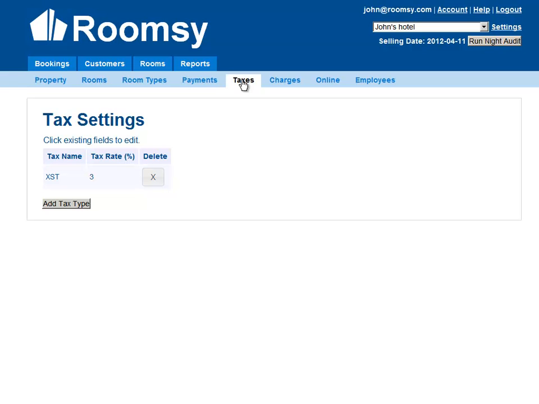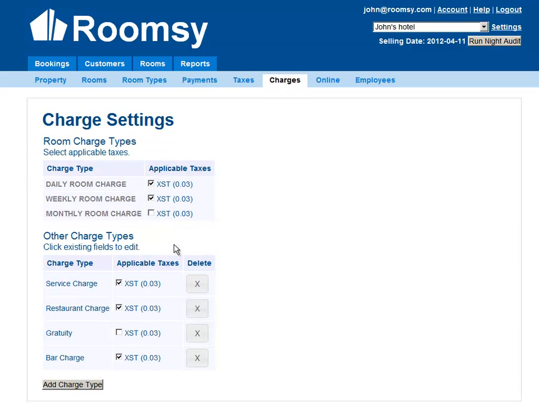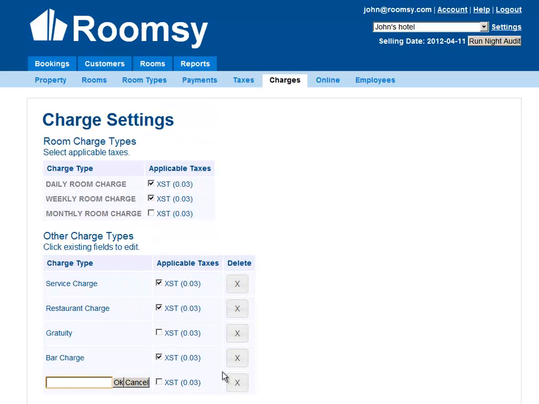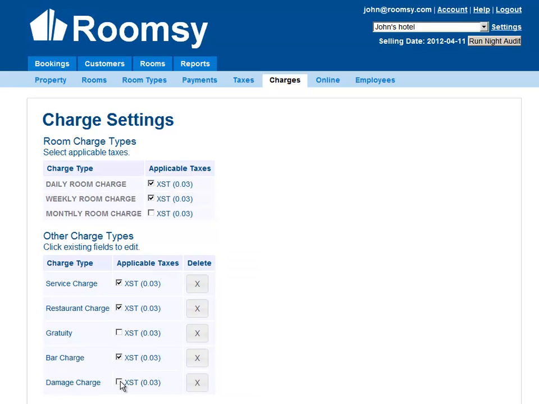Taxes, again same thing. And charges, again same thing. How would you like to charge your guest? What kind of bill would you like to charge your guest with? Another example, I'm just going to add one more here. It could be a damage charge. So if somebody breaks something in the room and you want to charge them for it, you can put it under damage charge, and we're going to apply tax to it as well.